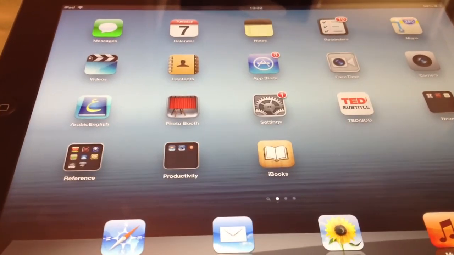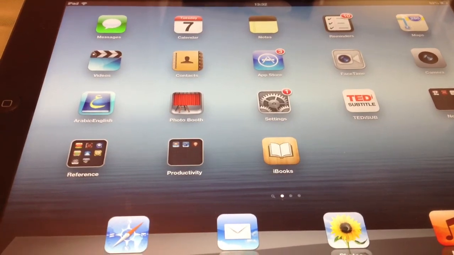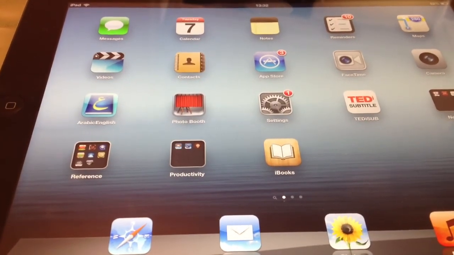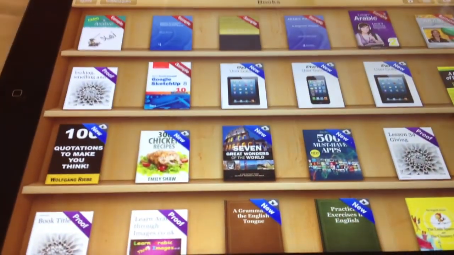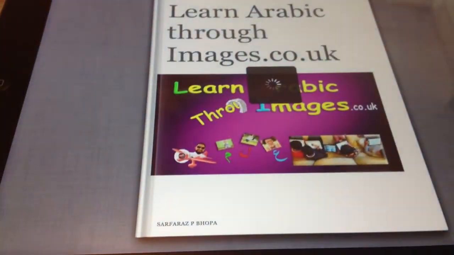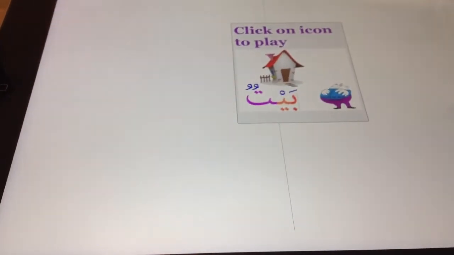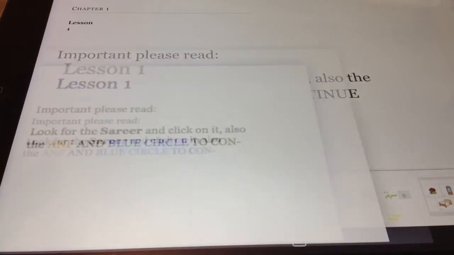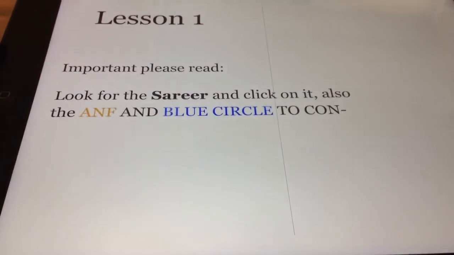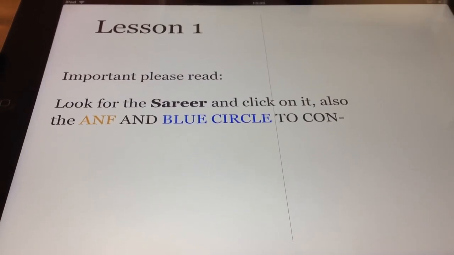Insha'Allah ta'ala, I'm going to be taking you through a tour of the Arabic language program that I'm creating on iBooks, insha'Allah ta'ala. So let's have a look at the first book. All of the books are created in iBooks Author, which is basically the platform for the iBook Store.